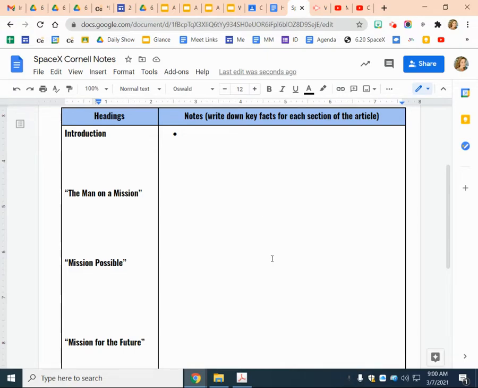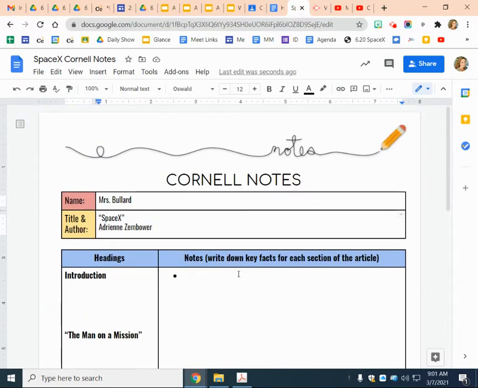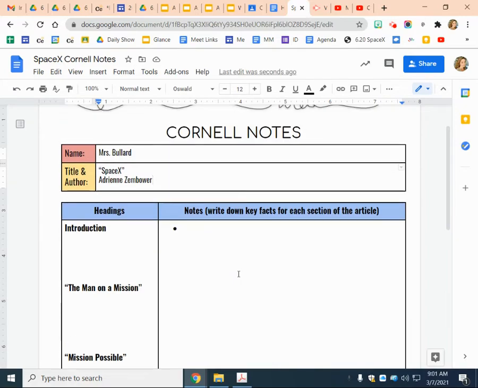And then to the right, the bigger section is where you keep your notes. And the notes today are going to focus on key facts or key learnings from each section of the article, things that you think would be important to write down and remember. Cornell notes are a very easy and effective way to organize your thinking around nonfiction. This is a great way to take notes in social studies, science, and even math. So this is a skill that you can use in all of your classes.